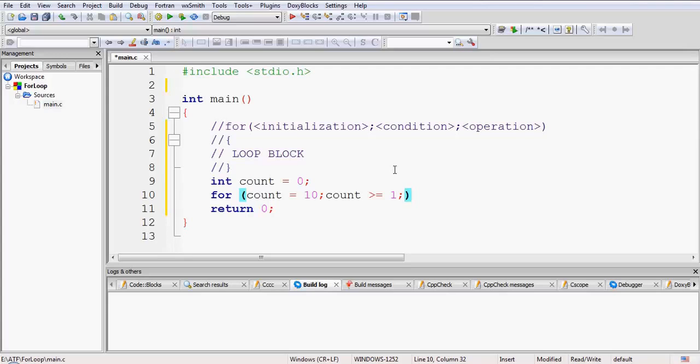Okay, so this is count should be greater than or equal to 1, and in each step we have to decrement the count. So count minus minus. Minus minus is the unary operator, that means it will act on a single variable, and the intention is to decrement the variable by 1 every time. So this is how minus minus works.